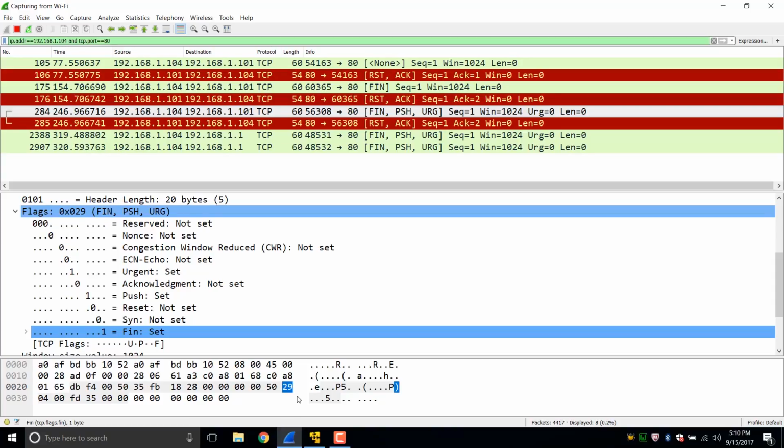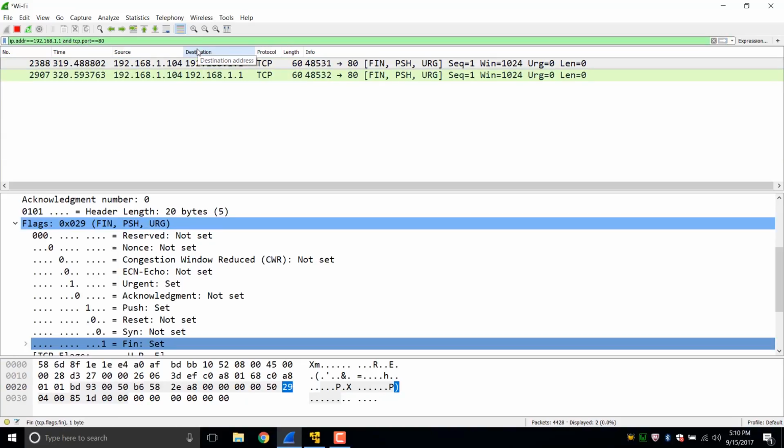Changing our Wireshark display filter to the IP address of the router, you can see the scans to my router on port 80 didn't return RSTs, which means either the port is open or the port is filtered. How can we tell which one it is?